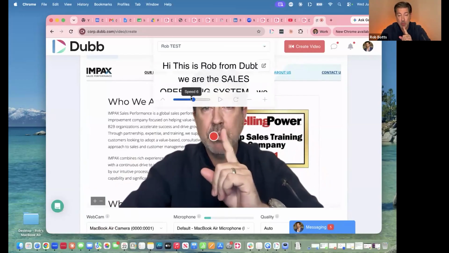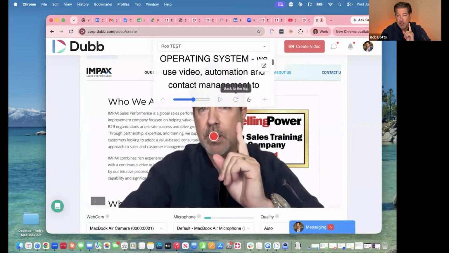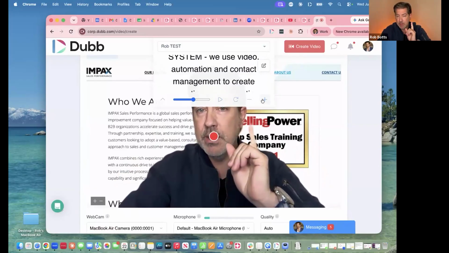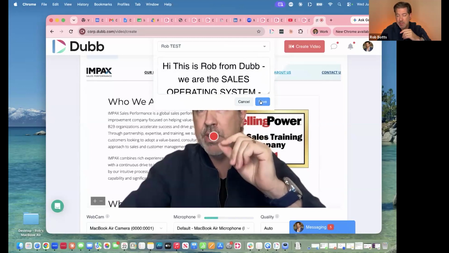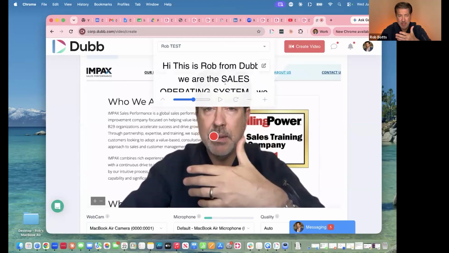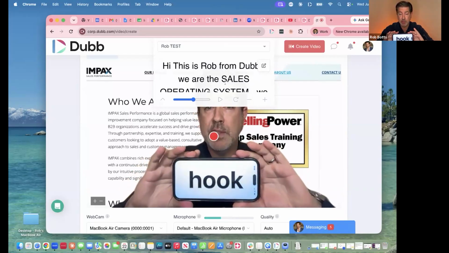You got your speed between 1 and 10. Always a good idea to test the speed. If you're talking too fast, you probably are. And then back it up, zoom it in. And then if you want to make any real-time changes, just click the little edit button here, make the changes. Because sometimes when you write a script and you read it out loud, you don't like the way it sounds, you can change it. But this is what the whole process would look like right here.